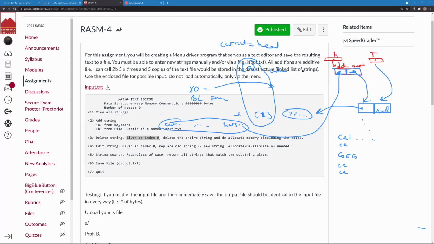Right? That guy's gone. This guy here's gone now. That node is now pointing to my new string that we mallocked. Okay. Now string search needs to, regardless of case, return all strings that match the substring that was given, right? So you're going to have to enter from the keyboard some substring, and then you'll just print off the index number as well. So, maybe it's index 2 has a match along with the string itself, index 15, right? You just print the line number.